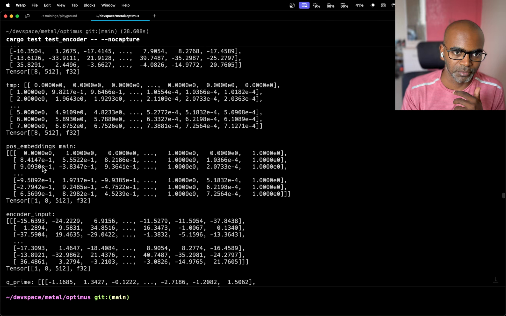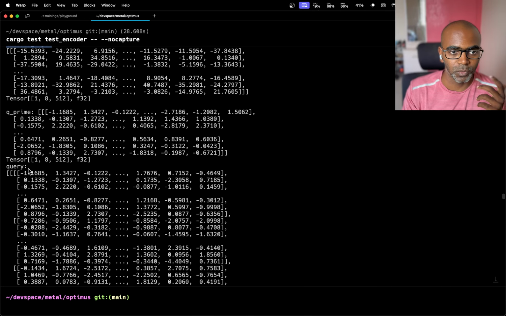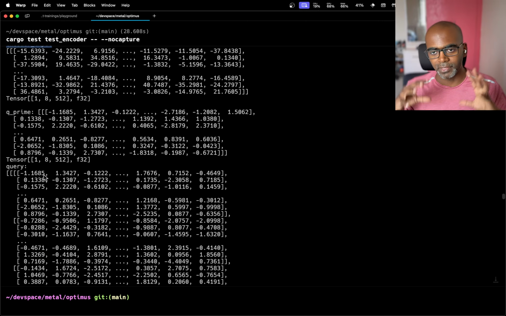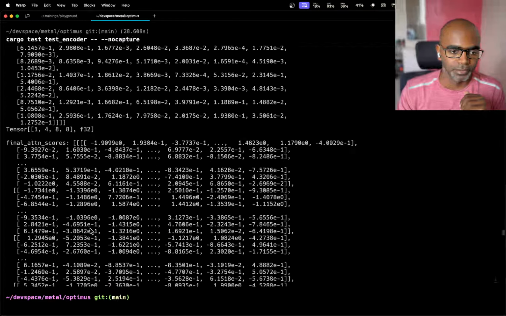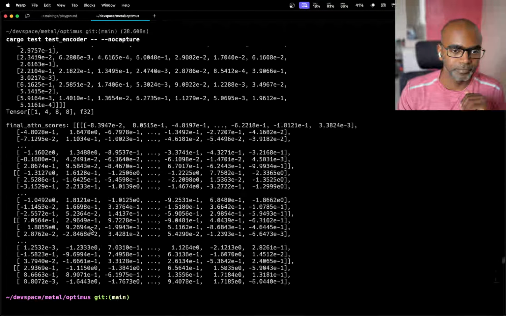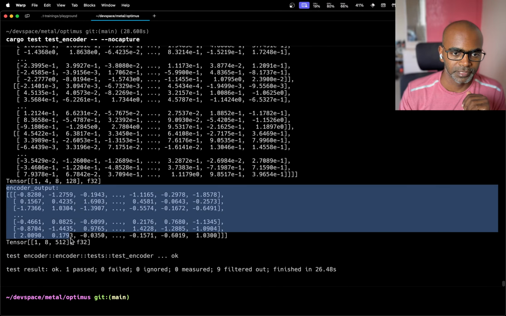I forgot to remove this, it's just temporary stuff that I wanted to print and figure out. Then you've got the position embeddings. This is my encoder input. Once it goes in, you go through those 10 runs and then you get the output. The output is towards the end. So yeah, here's your output. Here's what you get.